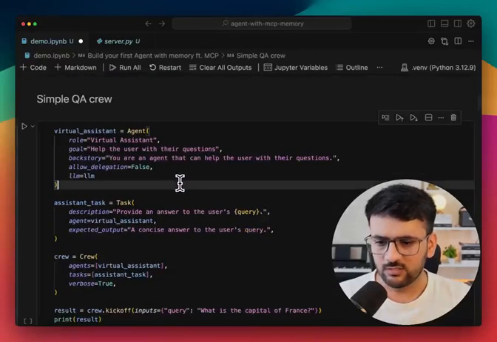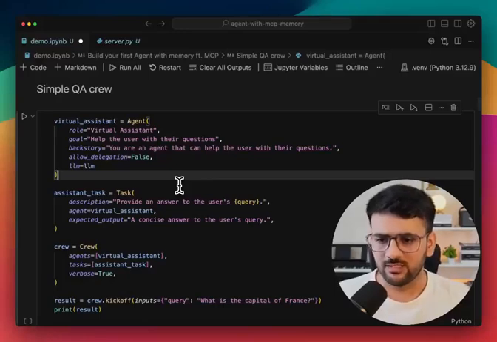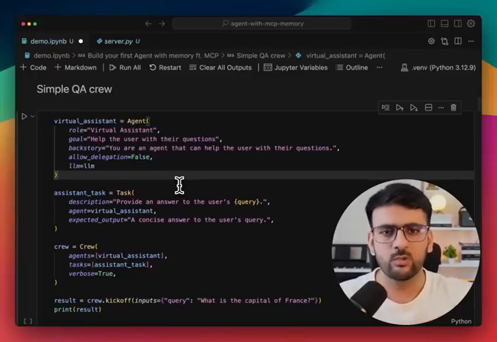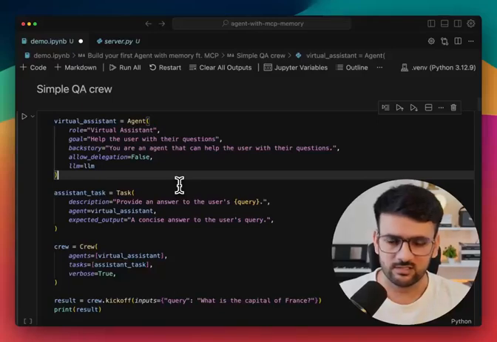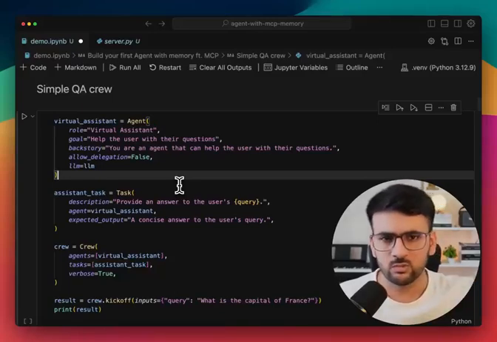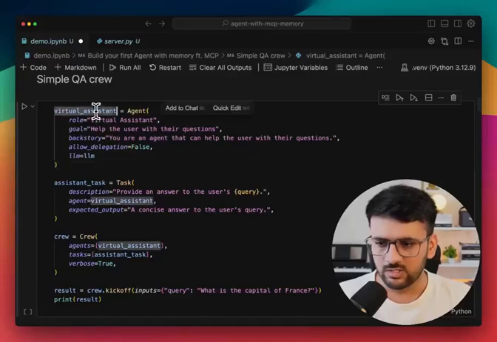First we are going to start by defining a very simple agent. It's just a QA assistant. It is going to use an LLM, and based on the knowledge that the LLM already has, it is going to provide us the answers, right? It does not have any access to tools or an MCP server. So this is going to be our first step. It's a virtual assistant.